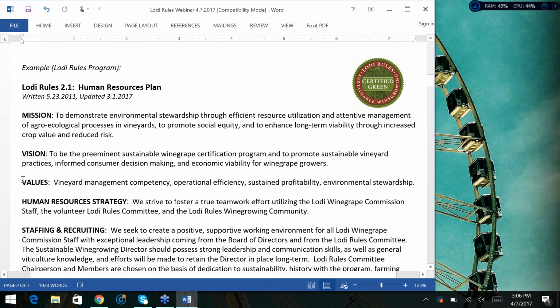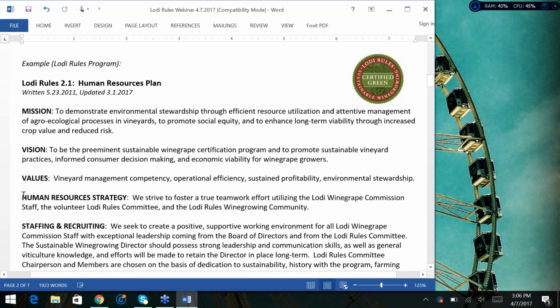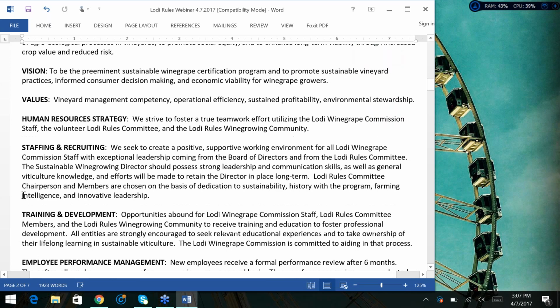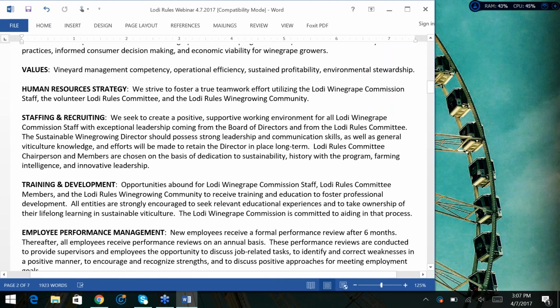And then you want to state your values. So for us, the values were vineyard management competency, operational efficiency, sustained profitability, and environmental stewardship. So then you want to just briefly describe your human resources strategy. Ours is: we strive to foster a true teamwork effort, utilizing the Lodi Wine Grape Commission staff, the volunteer Lodi Rules Committee, and the Lodi Rules winegrowing community.